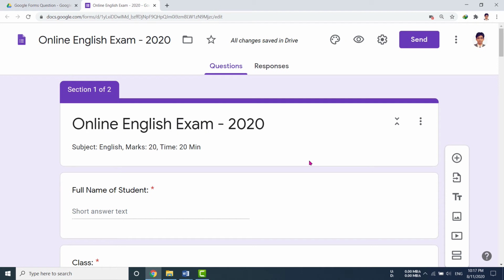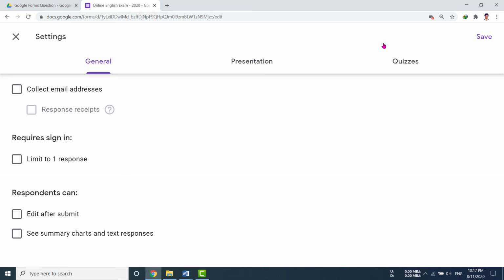For setting marks, you have to go to the settings options. I am going to the settings options, and as we have gone there, I am showing you different options: three tabs. See here, the General tab, the Presentation tab, and the Quizzes tab. Okay, I am discussing step by step.